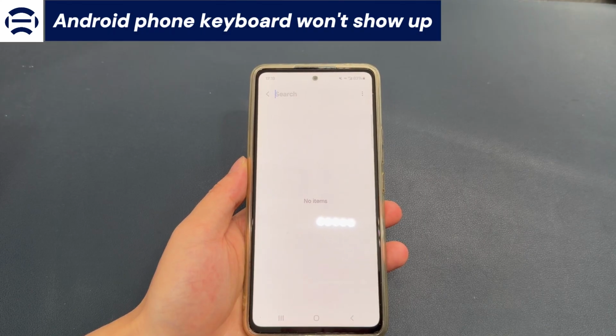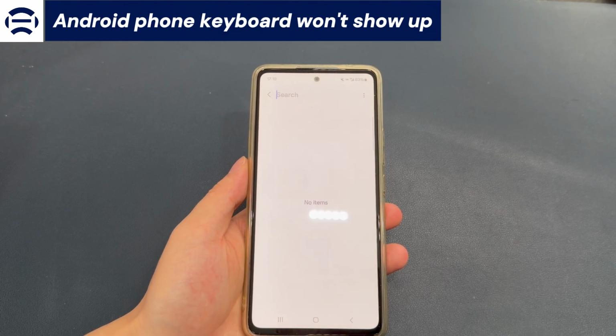Specifically, when I open an app and select an input field to type, the keyboard completely fails to appear, and it doesn't reappear no matter which app I open afterward. Has anyone else encountered this problem? How did you fix your Android phone keyboard not showing up?